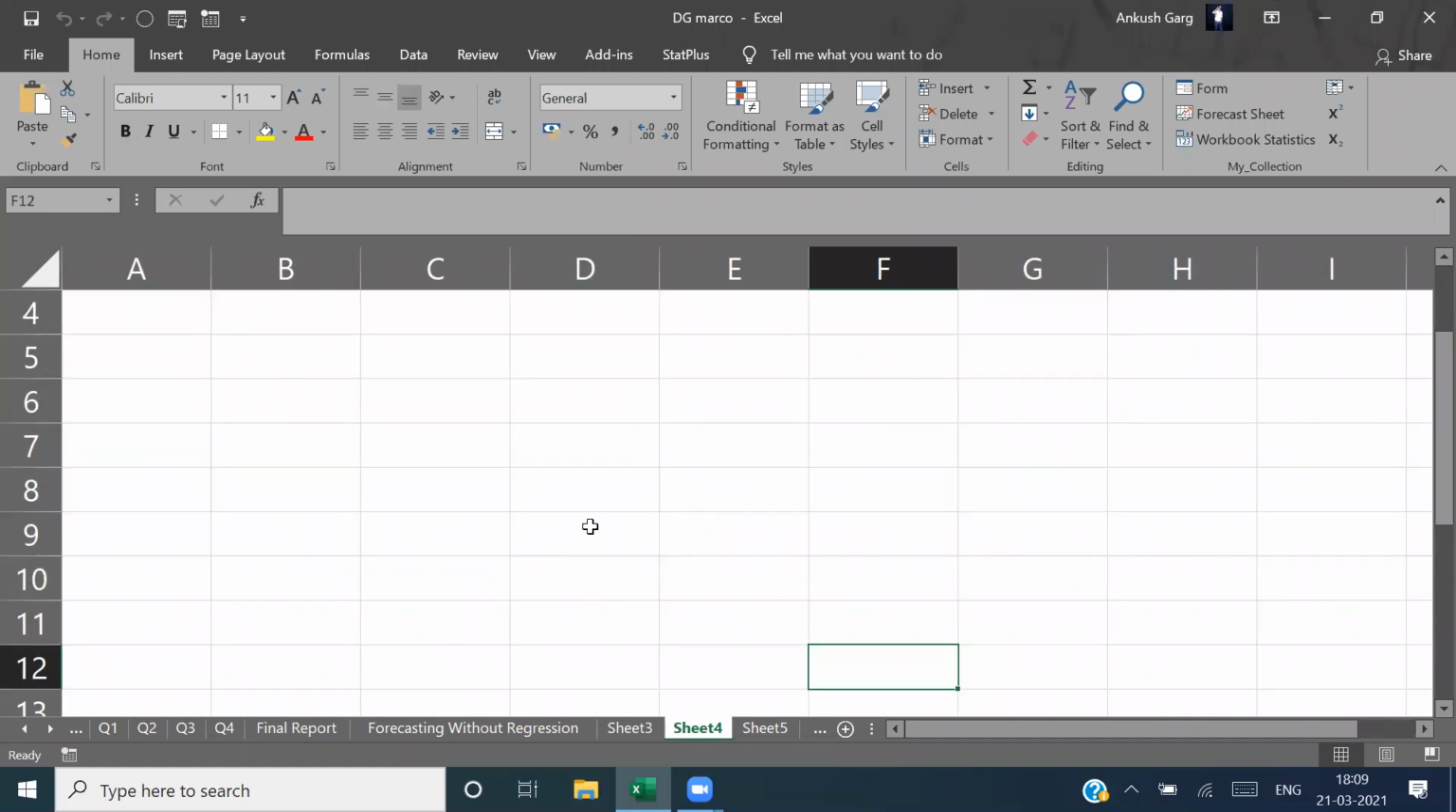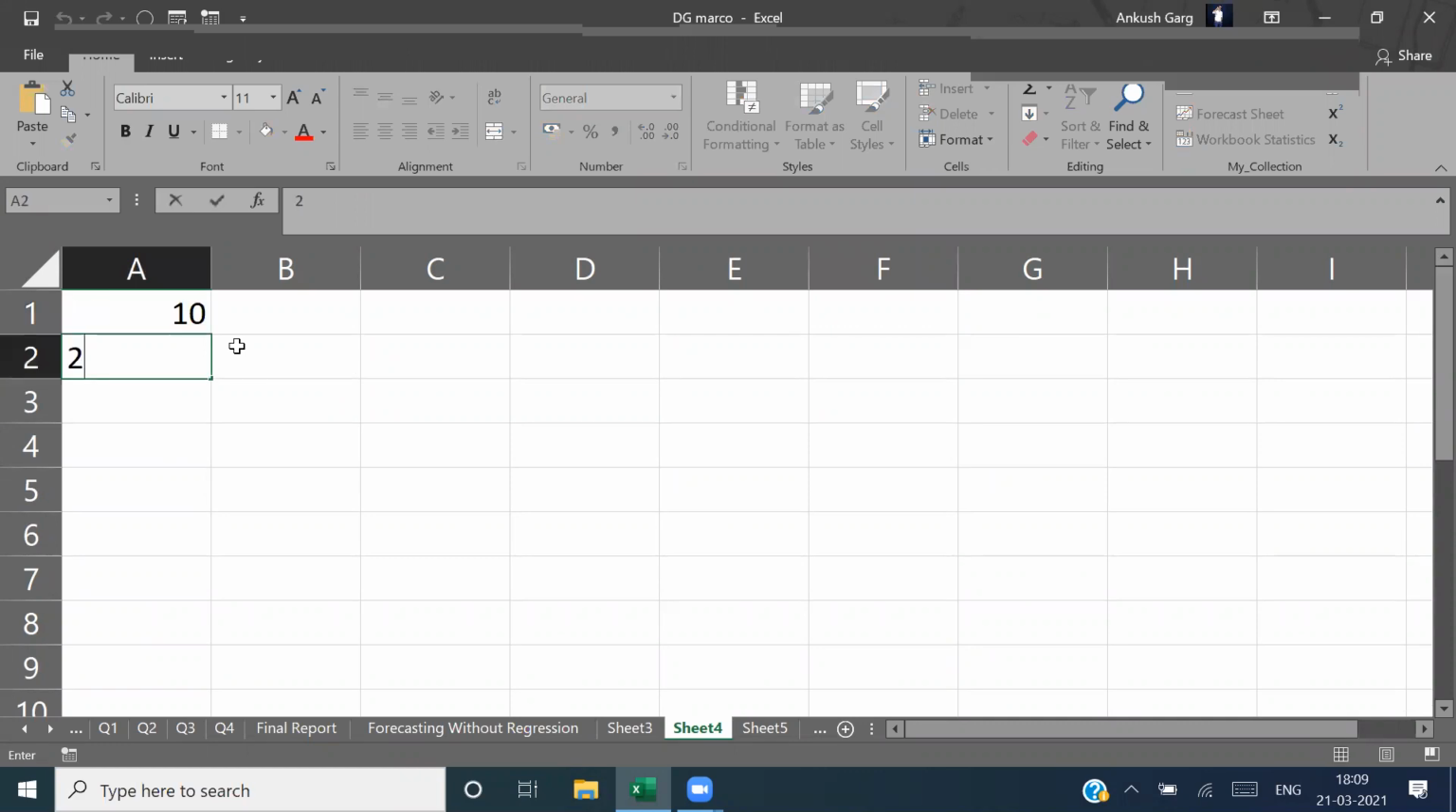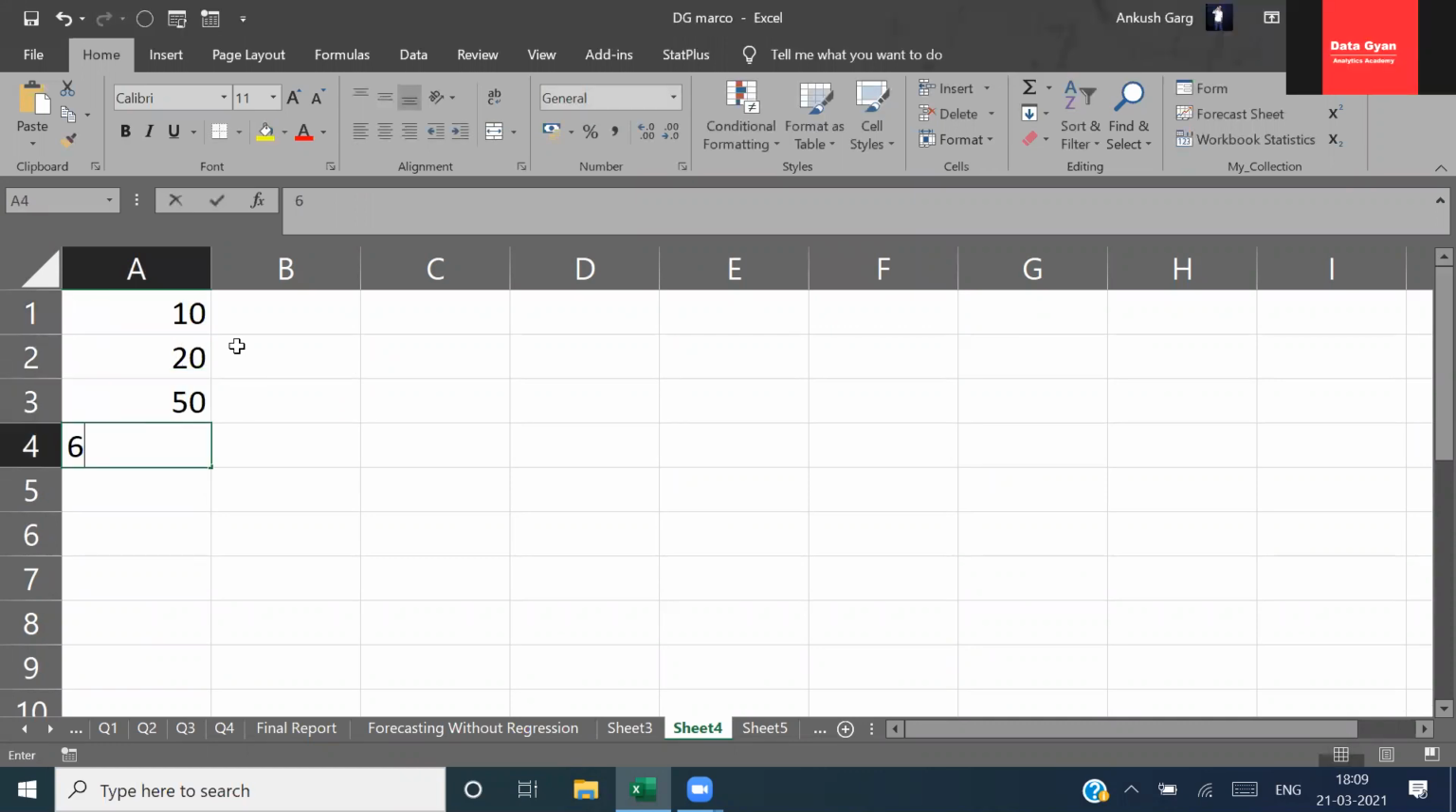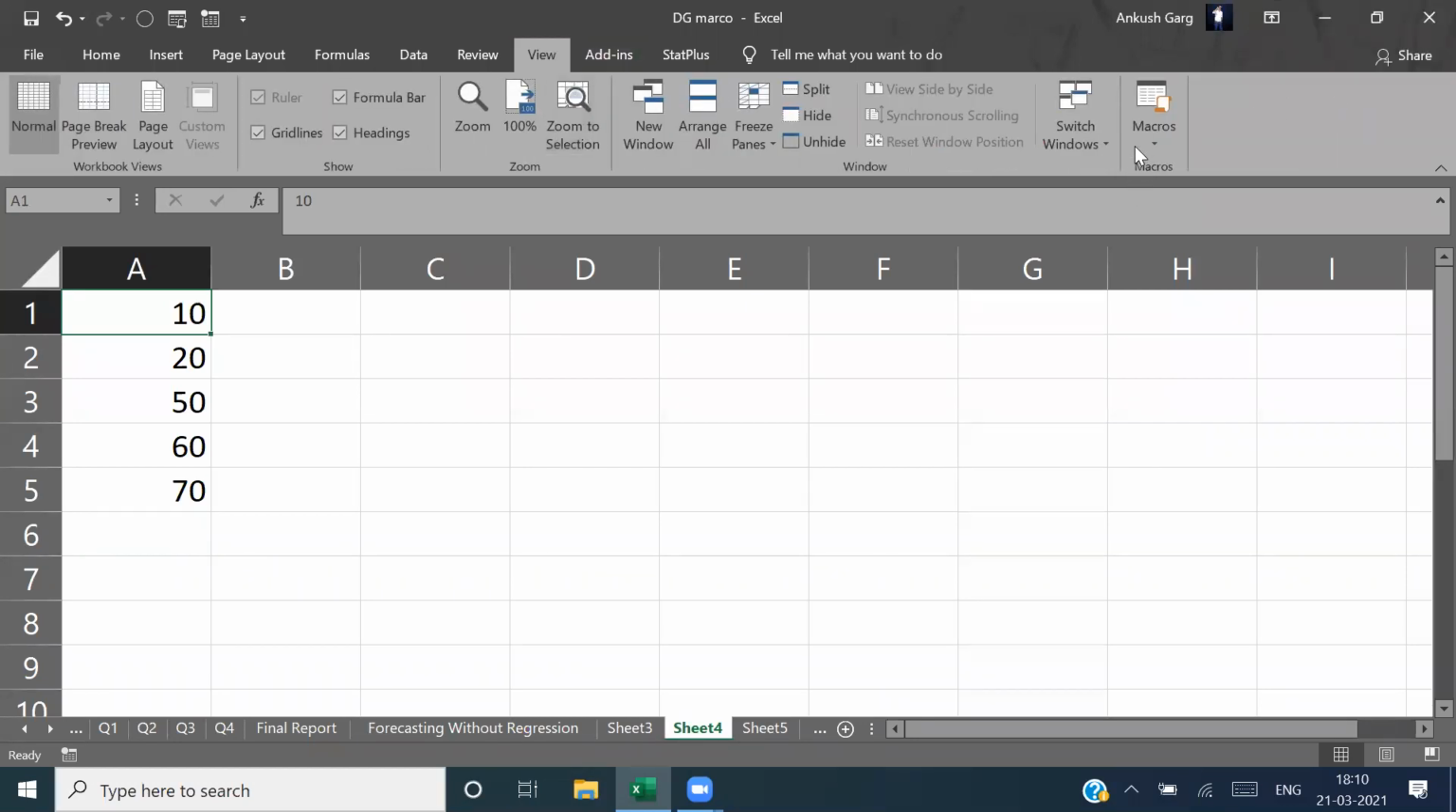Now I have a blank sheet and I am putting in some data like 10, 20, 50, 60, 70, likewise. So how do we record a macro? First go to the View option, click on Macros, and we have the options View Macros and Record Macro. First we need to record a macro.